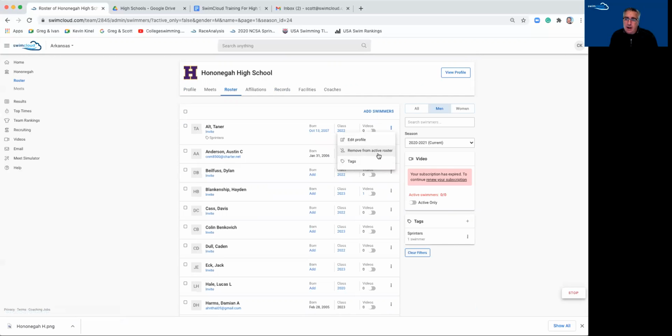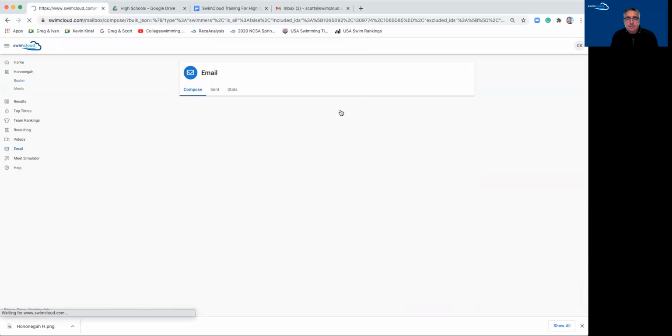Additionally, let's say Tanner doesn't make the team or doesn't come back out for the team. You can remove him from this active roster, okay? Tags. Tags are a pretty cool feature, and you can use them in a variety of ways. I've created a tag called sprinters. We give coaches the ability to manage their team communication properties. So you can select some swimmers here and you can email them.